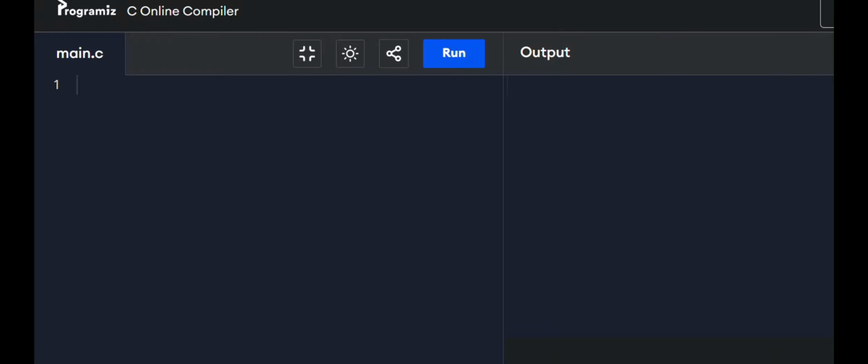So, hash include, then we have our int main, return 0.